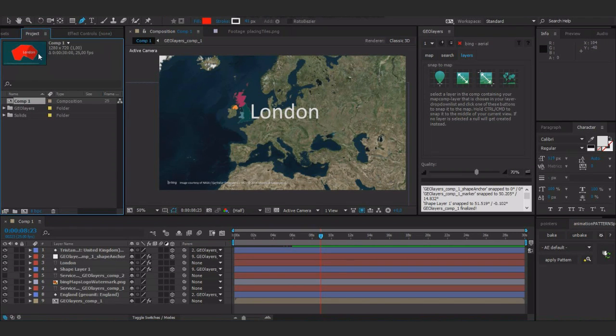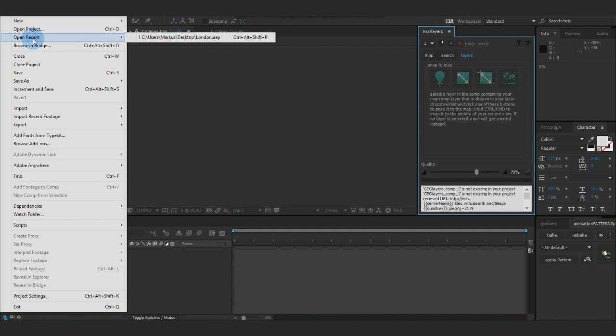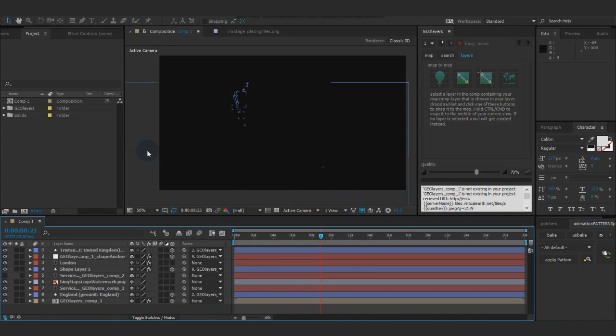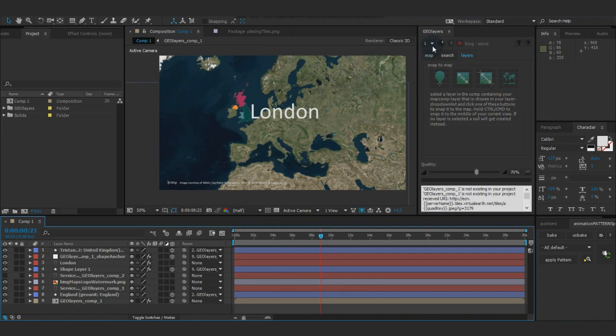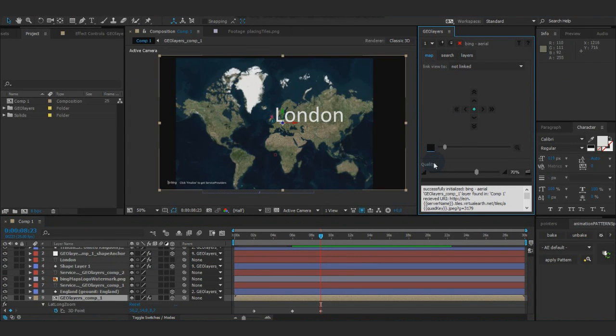Okay, now I close the project, so there's nothing in it. When you want to select one of those layers, it says GeoLayers COM1 is not existing in your project. And since you got layers saved in the project, I reopen that one. There you go, this is my London. And you reselect it, it's going to look into the project and it's going to find the layer and you can manipulate it. So let's say I can zoom out here a bit more.